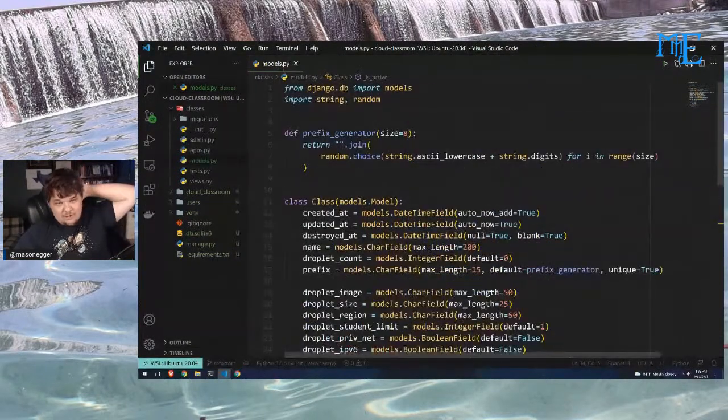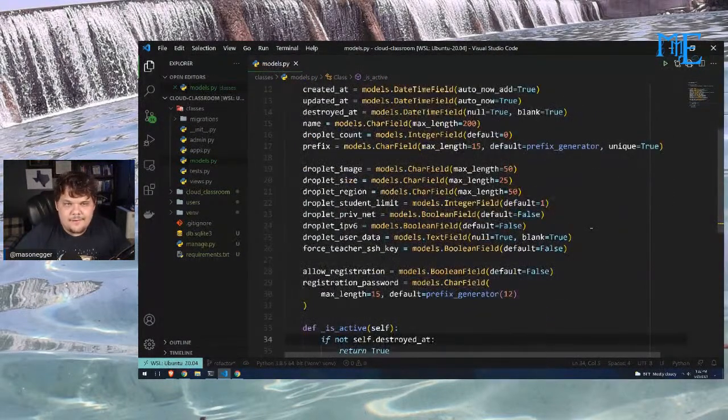I'm already generating a random choice of ASCII lowercase and digits, and this isn't Fort Knox, so why bother? Thing is, I don't know how much of this stuff is supported in the DigitalOcean API. We're going to stick with this for now because this was working, and hopefully nothing else is broken.